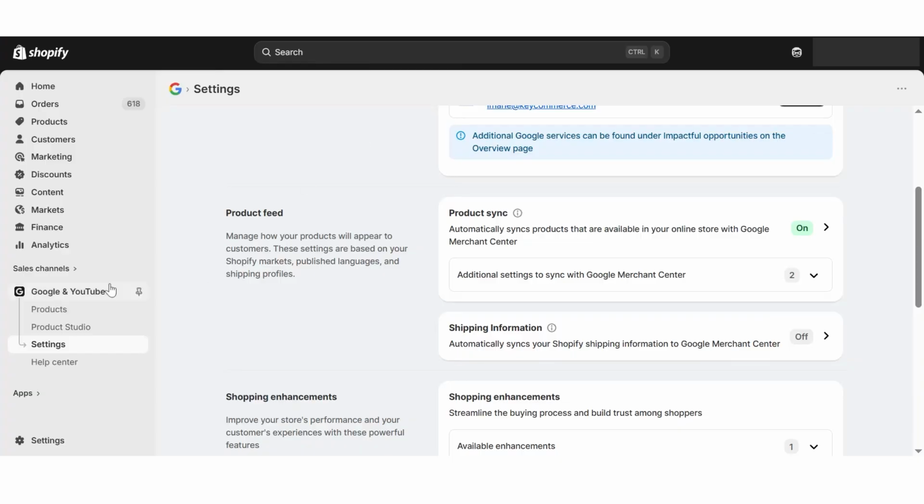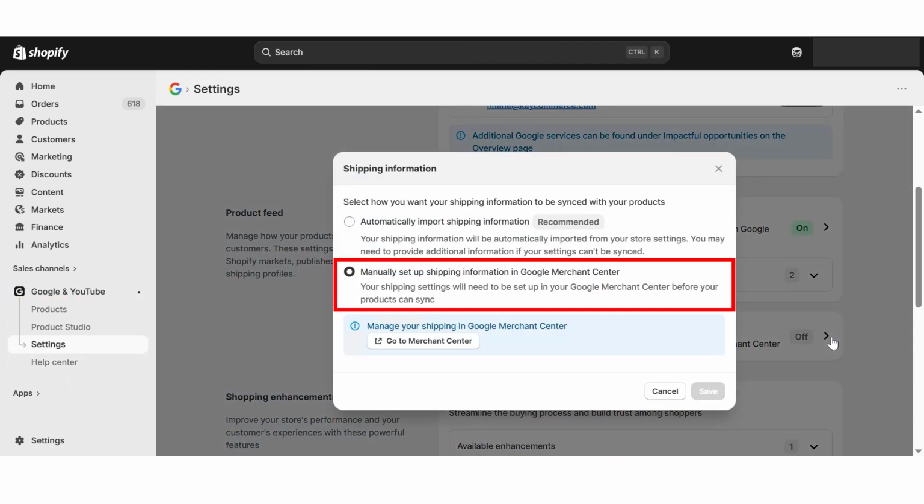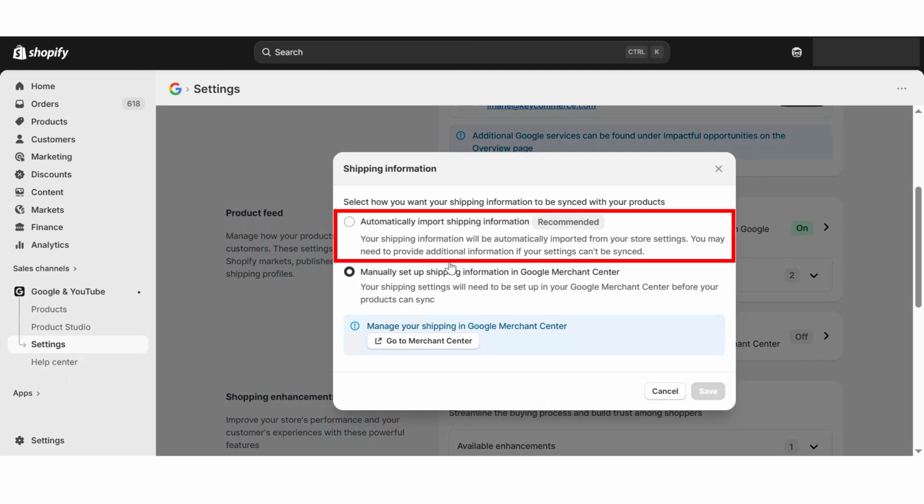And a big one for Shopify users. If you're using the Google and YouTube app in Shopify, make sure that your shipping rate submission is set to manual. If it's set to automatic, it's going to completely override all the settings you've just set up in Google Merchant Center.